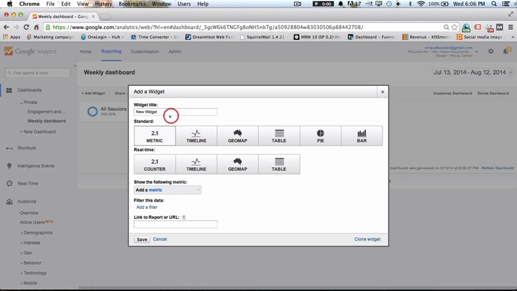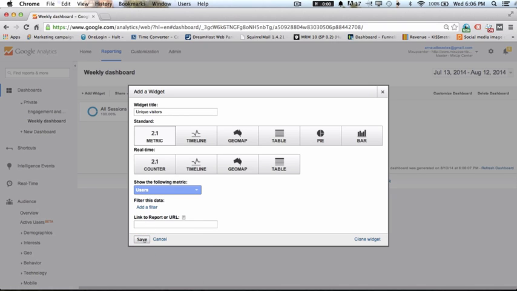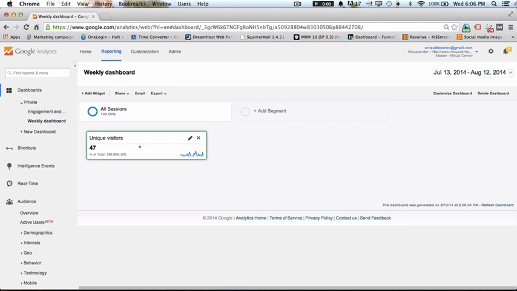So now we want to check the number of unique visitors. So it's gonna be metric, and the metric will be users. So again, no filter, we don't need it. So save. Here we go.